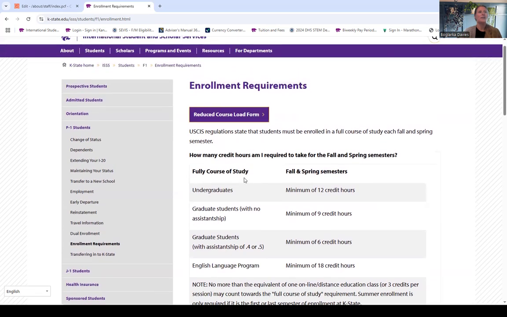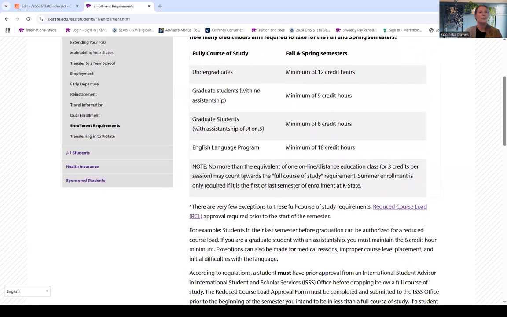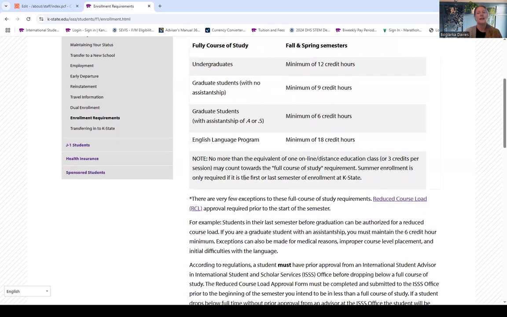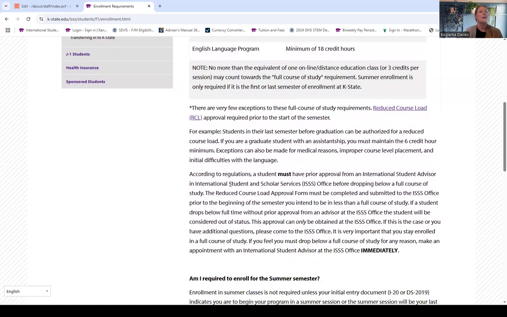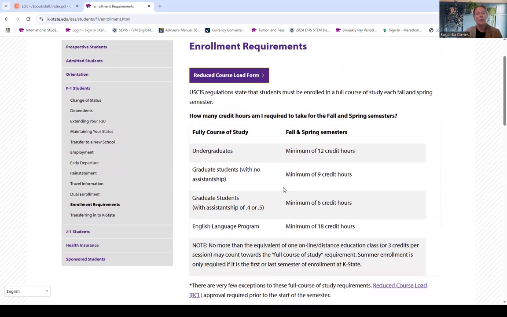Again, you can find all this information on the website if you happen to forget, and you need to reach out to your ISSS advisor if for some reason you can't meet full-time requirements, and see if you have another option by any chance. I will add that you can take 1 class, up to 3 credits, of online classes. Everything else would need to be in person.